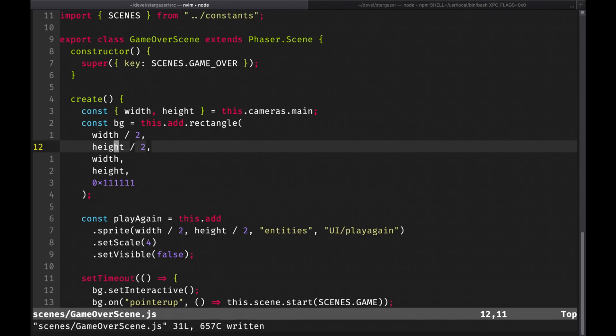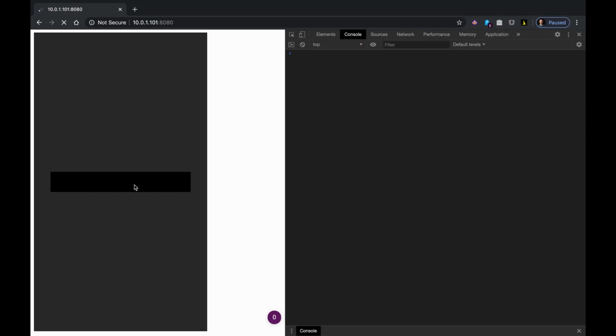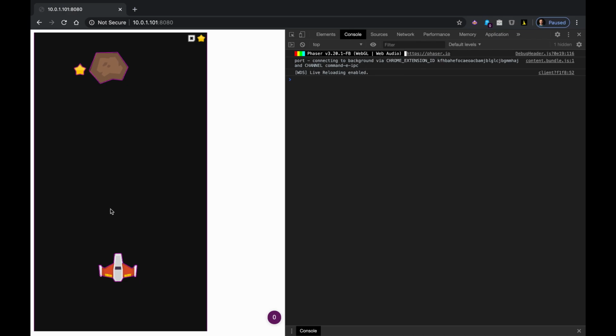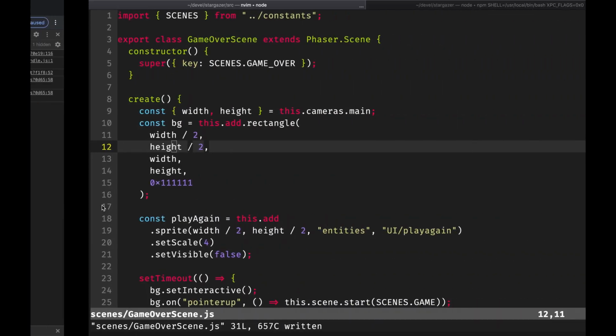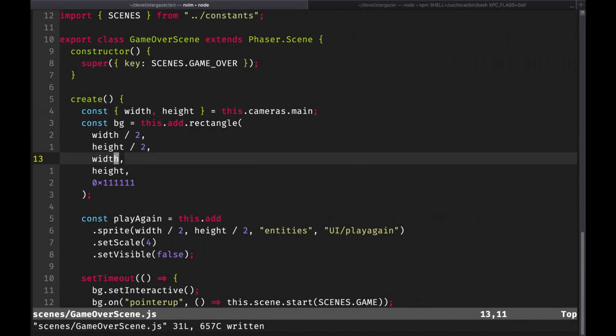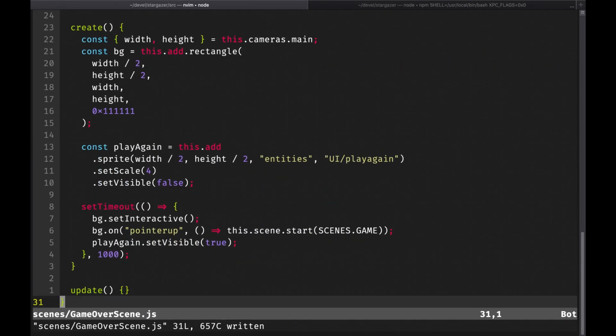So let's see how that looks. So we can tap to start. Lucky for us, we get hit. And after 1 second, it says play again. And we can tap here to go back to the other screen. So now we just need to do a few more simple tweaks to have this be something that we can use.